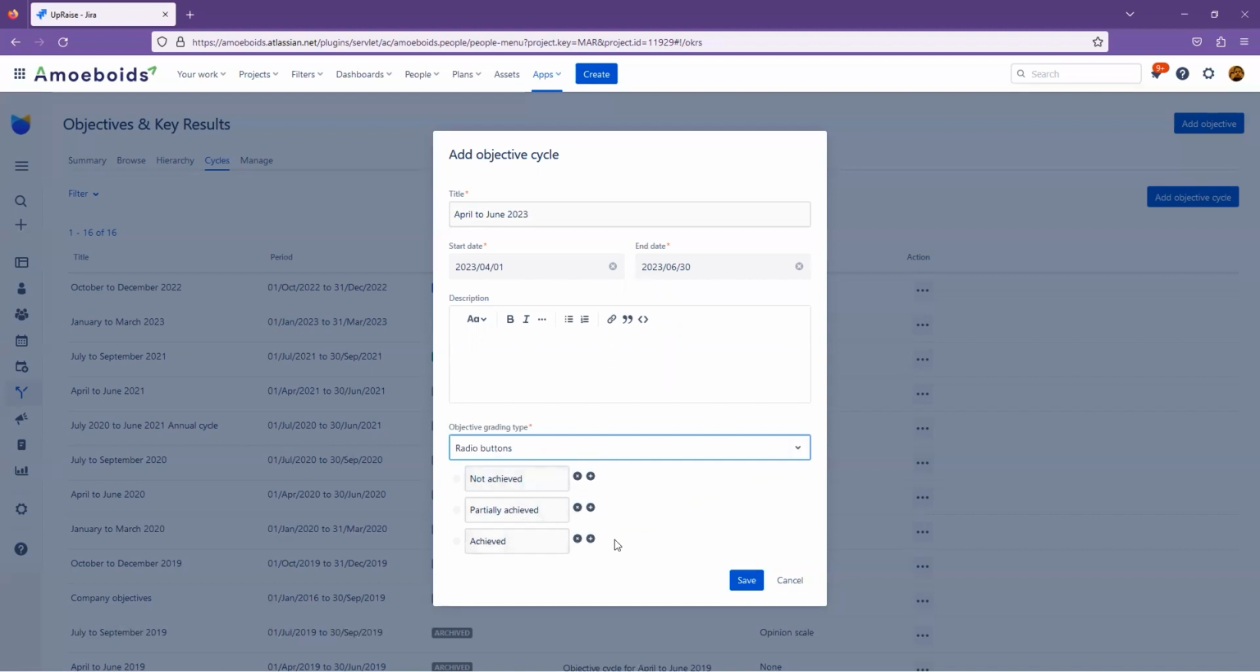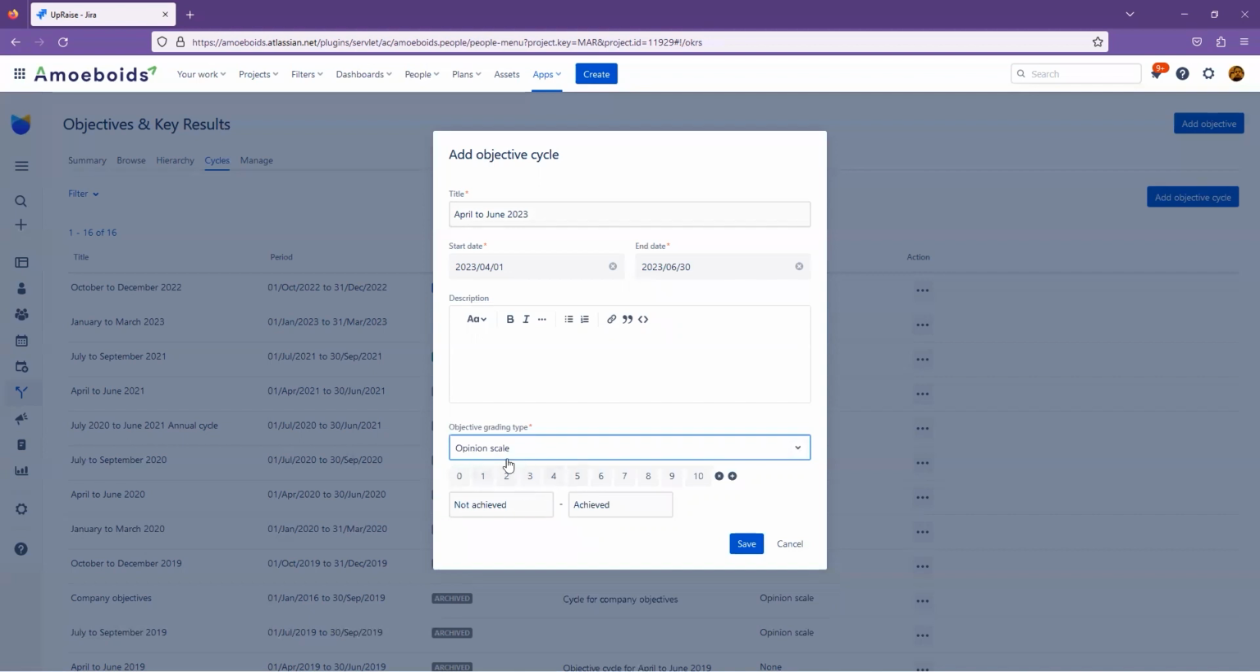You can add a few more options, you can customize them, and the first default choice was opinion scale, wherein you are supposed to grade your performance on that objective from 0 to 10, right? So this is how you add an objective cycle.